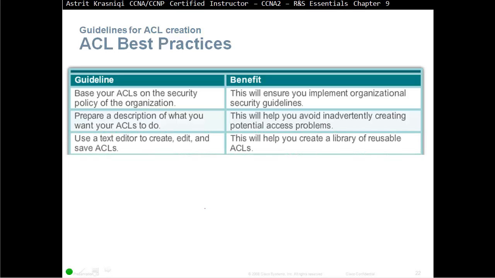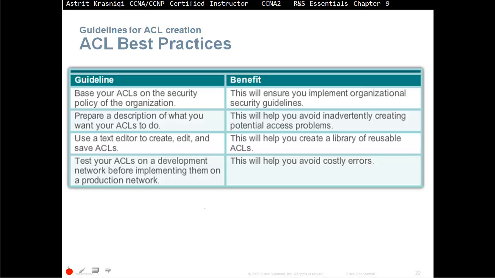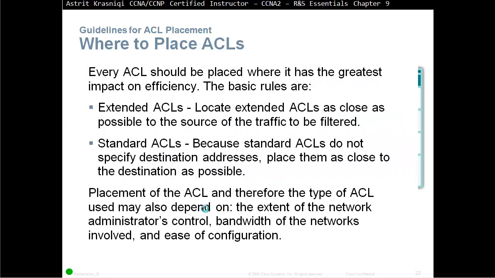Use a text editor to create, edit, and save ACLs. This will help you create a library of reusable ACLs. And test your ACLs on a development network before implementing them on the production network. This will help you avoid any costly errors.